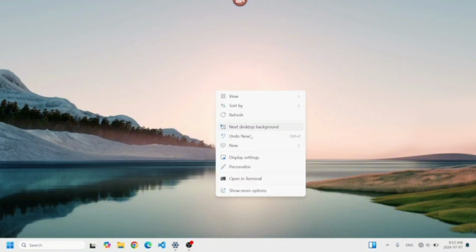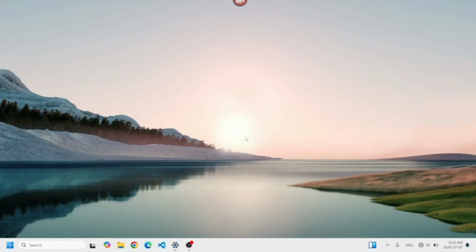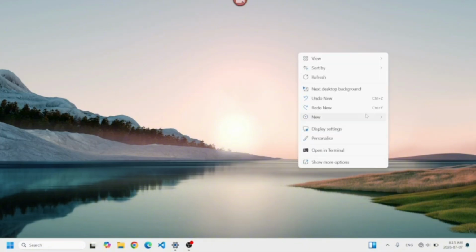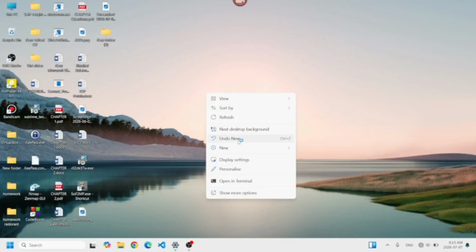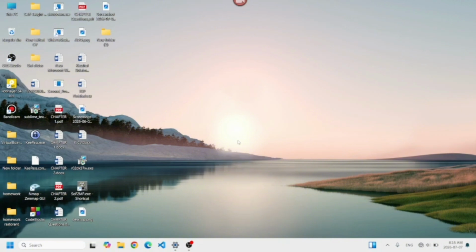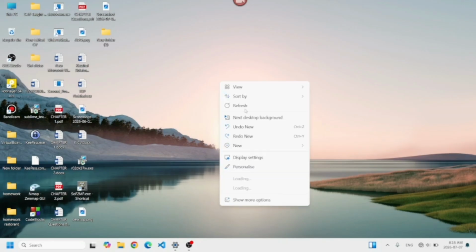Now the next one is undo new. Undo new, first of all, if you did something and you want to undo it, you just come here and say undo new. For example, I'll create a folder first of all. So here is the folder, it's created. If I want to just undo it, it has to just disappear. So let's see, undo new.